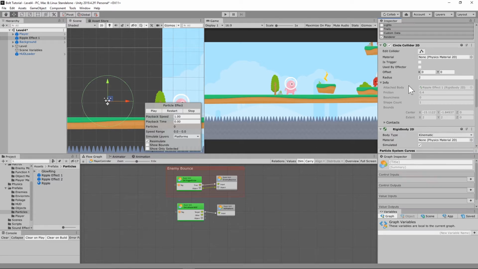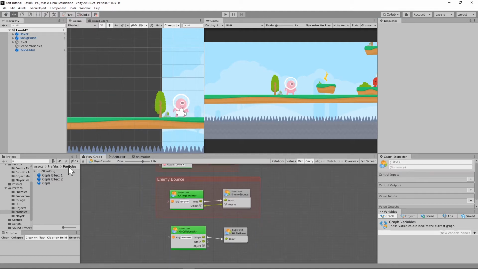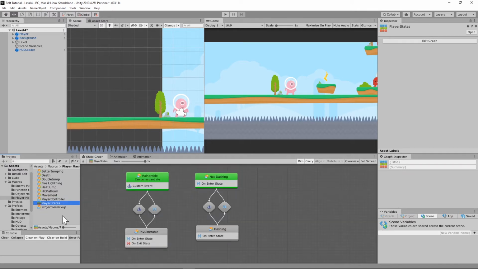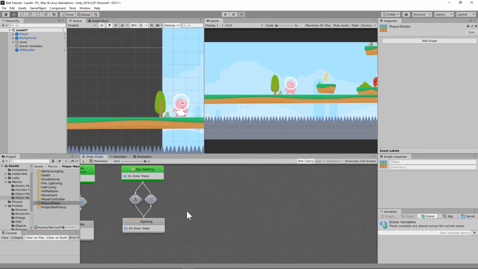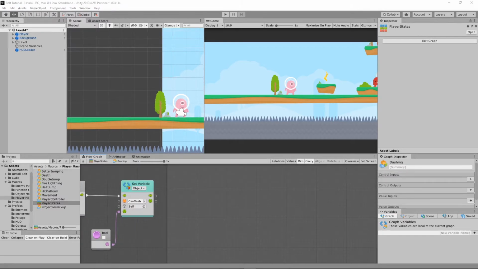You know what? I think you actually do need that for when I make the trees move, which I'll show you in just a second. But let's go ahead and delete that out of our scene. And when we go into our player controller, let's see, macros, player controller, when we dash, I think it's actually here in our player states. When we dash, we want to instantiate that ring.